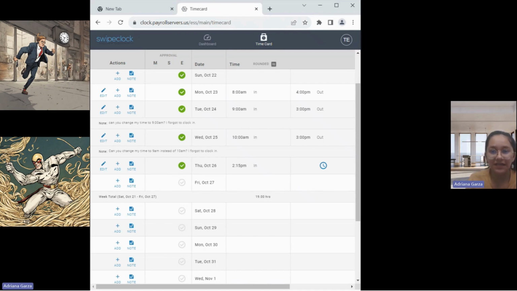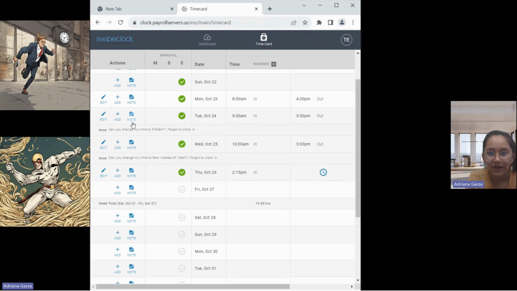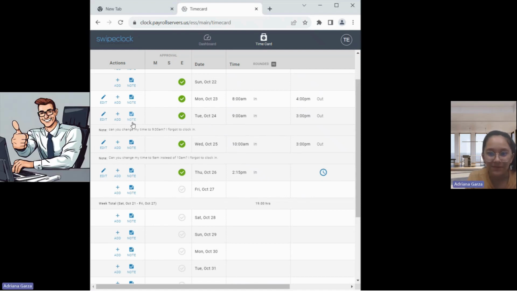He must go to the time card section of his swipe clock so that he can leave a note right here for his supervisor to edit his time. His supervisor sees the note and fixes the issue for him, and all is good. Now that's an example of how to fix your clock in times if you accidentally press the wrong button or you forget to clock in. You can just leave a note right here.